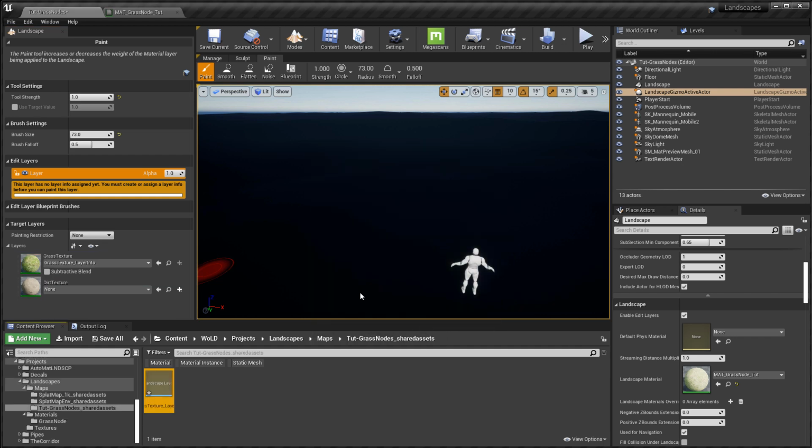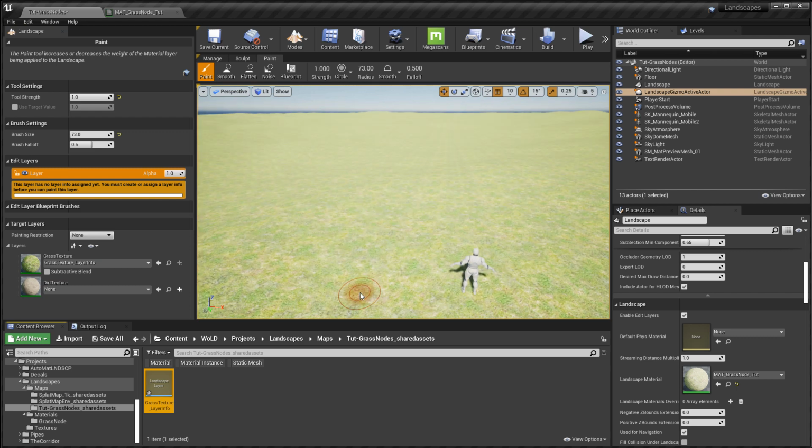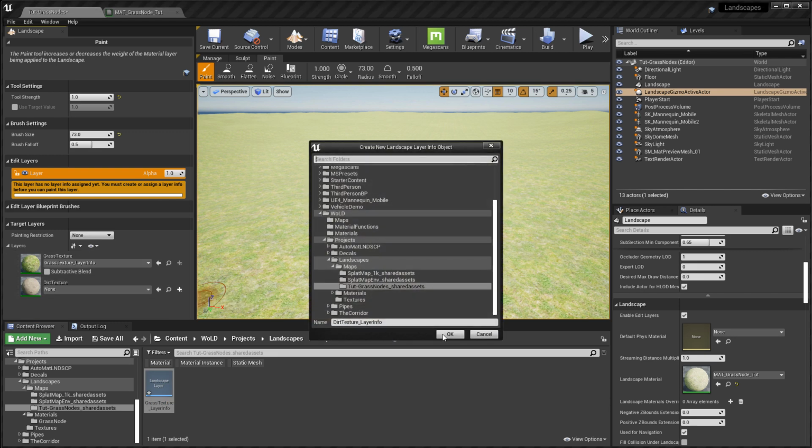As soon as you do that, you will see that layer, that texture appear on the entire landscape. This is our base texture layer. And then I'm going to do the same thing for the dirt layer.